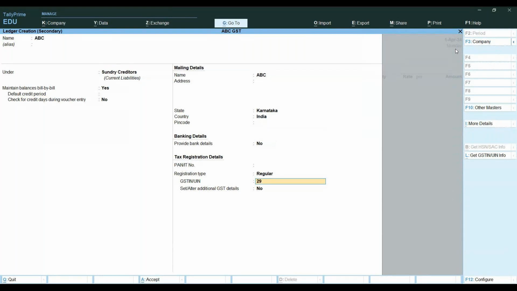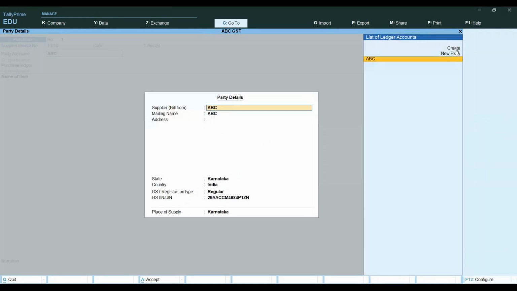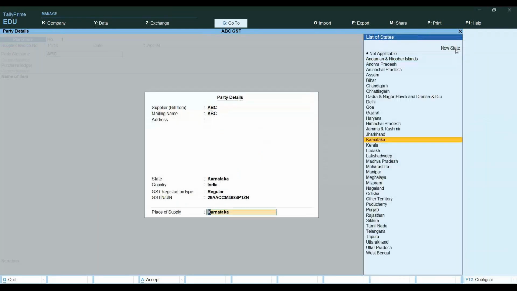29. AA. CC. Yes, ma'am. M or N? M for monkey. Magic. Yeah. Yes, ma'am. 4684. P for parrot. P. 1ZN. Yes, ma'am. Enter. Enter. Enter, enter. Don't talk to them.